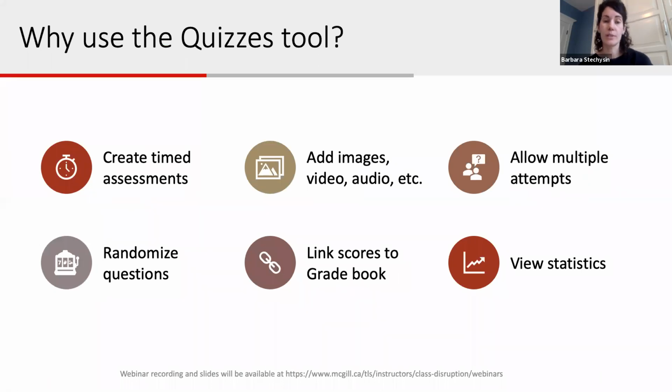So why use the quizzes tool? Well, one of the key components that sets the quizzes tool apart from the assignments tool is that you can create timed assessments, such as an open book exam, as I just described. So you may want to enforce a 3-hour time limit to complete the open book exam, but allow a 48-hour window in which students can access it so that you have a bit more flexibility due to time zone restrictions, for instance.